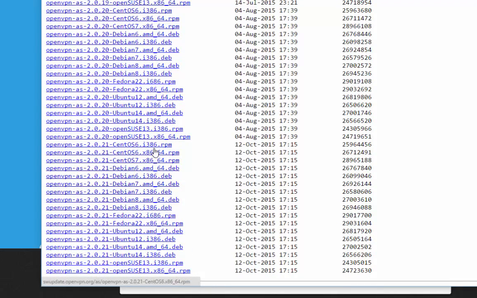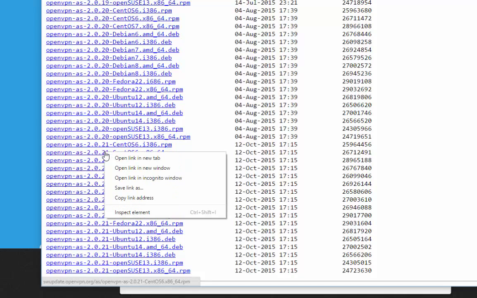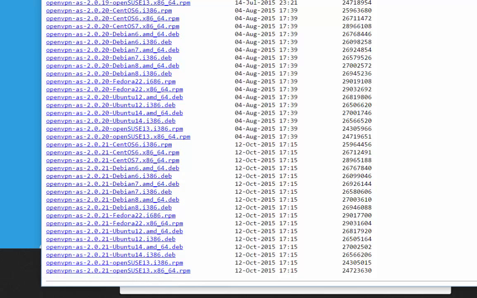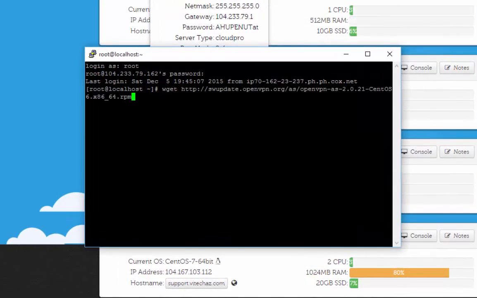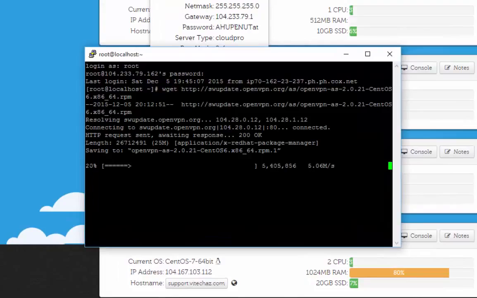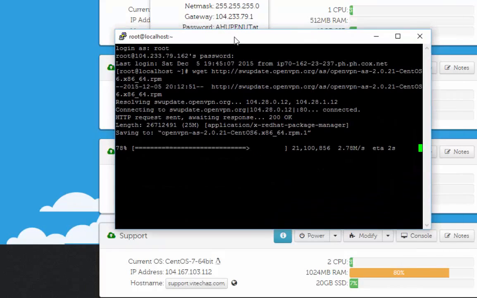So I installed this one, which is CentOS x86 64, which is 64-bit. So you're going to go ahead and right-click on the version you want, copy link address, and once you're there, I can close this out now that we're done with it. You'll do wget and then paste this in. Hit enter, and it's downloading that to your local server that you just built.